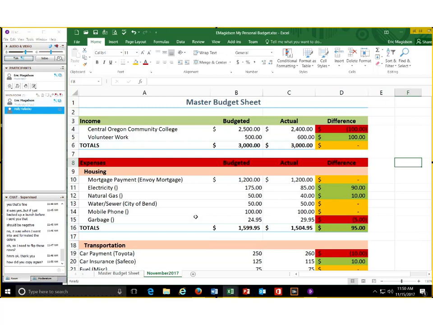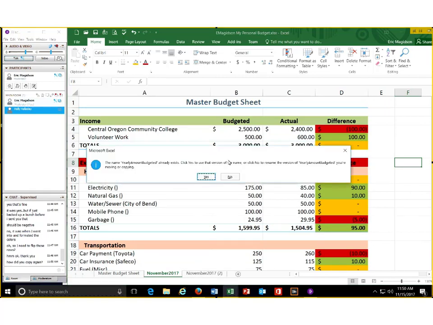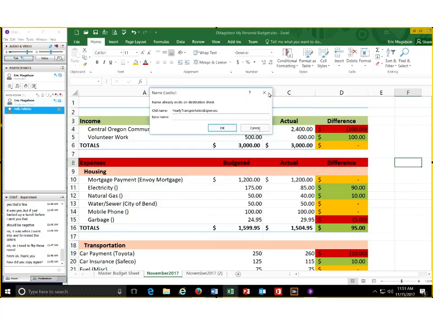Now there's an easier way to copy. Oh, the name yearly amount budgeted already exists. Okay, hold on a second. I'm going to end up with an issue here. Yearly amount budgeted already exists. Click yes to use that version of the name. Click No to rename the version of, okay. So when we copy, let me cancel that. It's not going to let me out of there. Okay, I'll do this again real quick, but I'm just going to put something in right now.